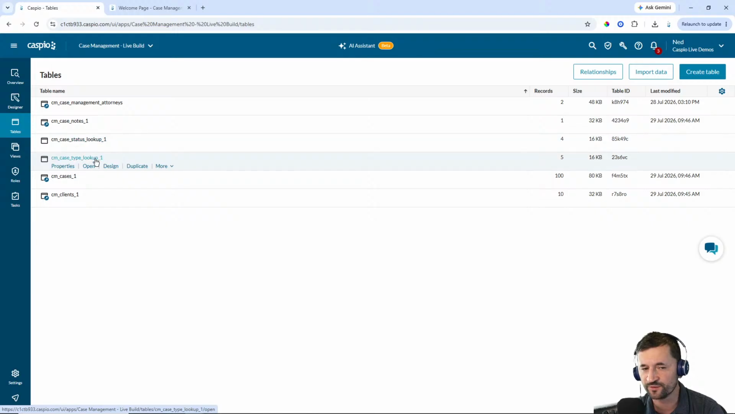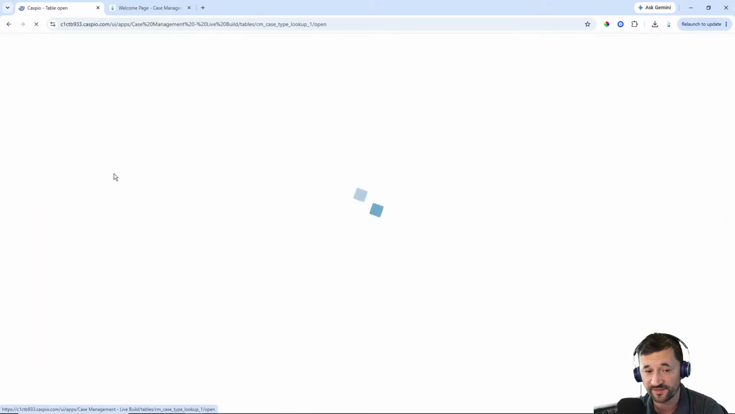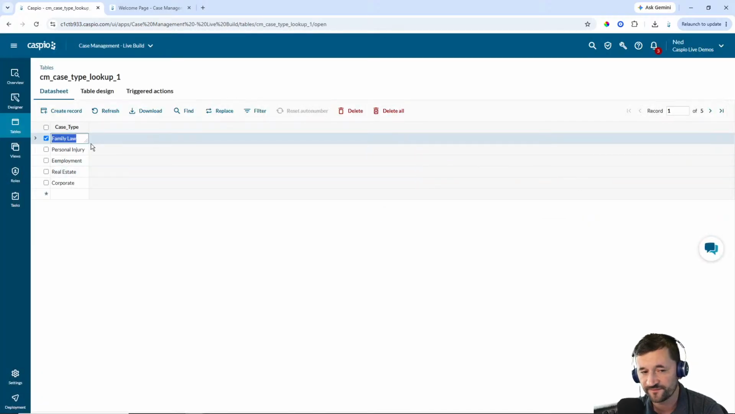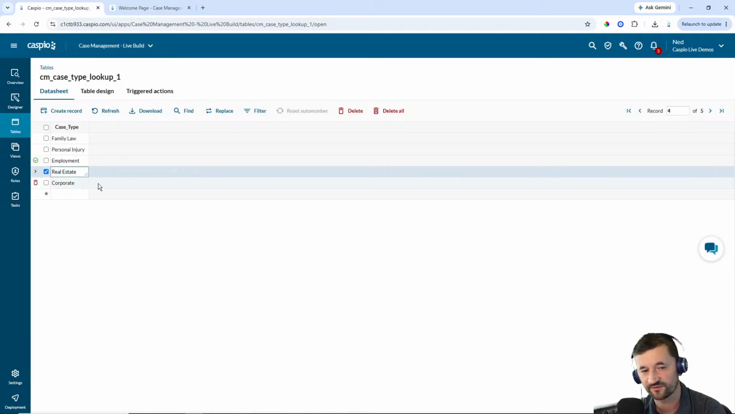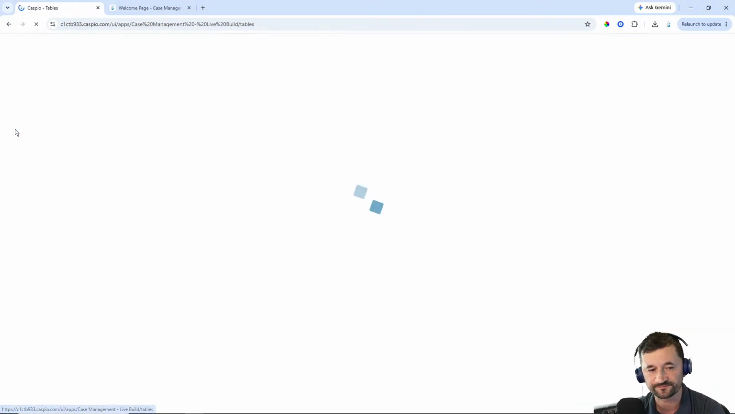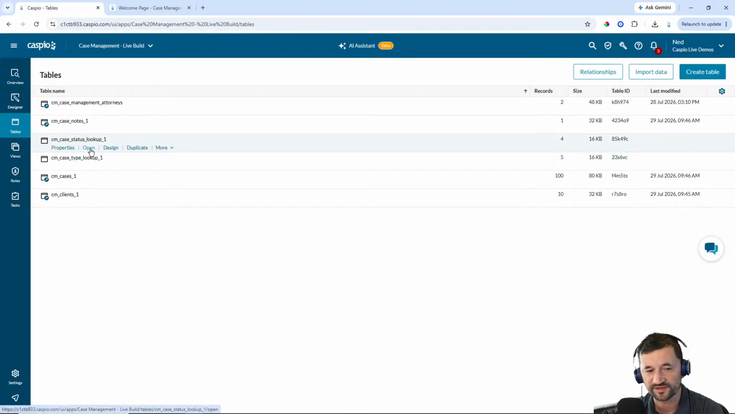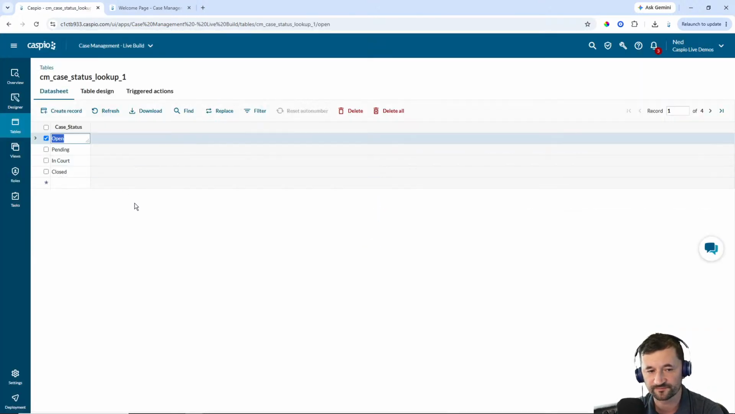Then we have two lookup tables, very simple lookup tables. We're going to use these in dropdowns. So if we look at our case type, we have family law, personal inquiry or injury, employment, which needs to be, just fix my spelling, real estate and corporate. Then we also have the status lookup: open, pending, in court, and closed.